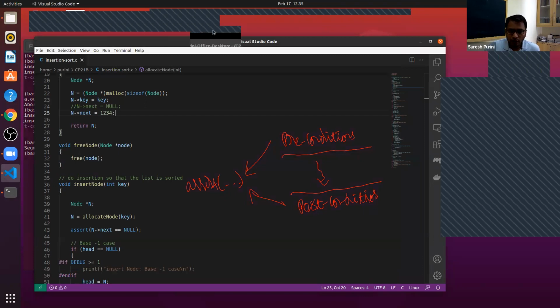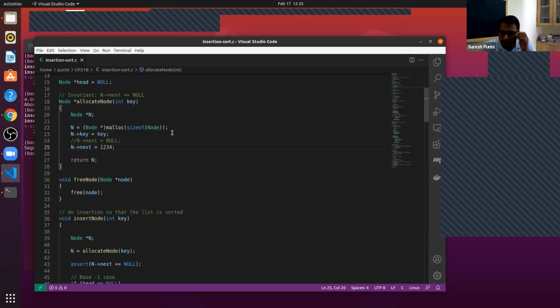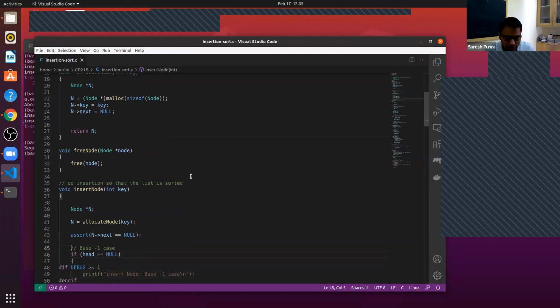So to give an example of a post condition, let's see. Are you all with me on this example? Why, where, and why we want to use asserts? Here you have seen an example of a precondition: before we start with the insert node code, the node that we have allocated, the next field in it should be equal to null. That is the precondition that we would like to have.